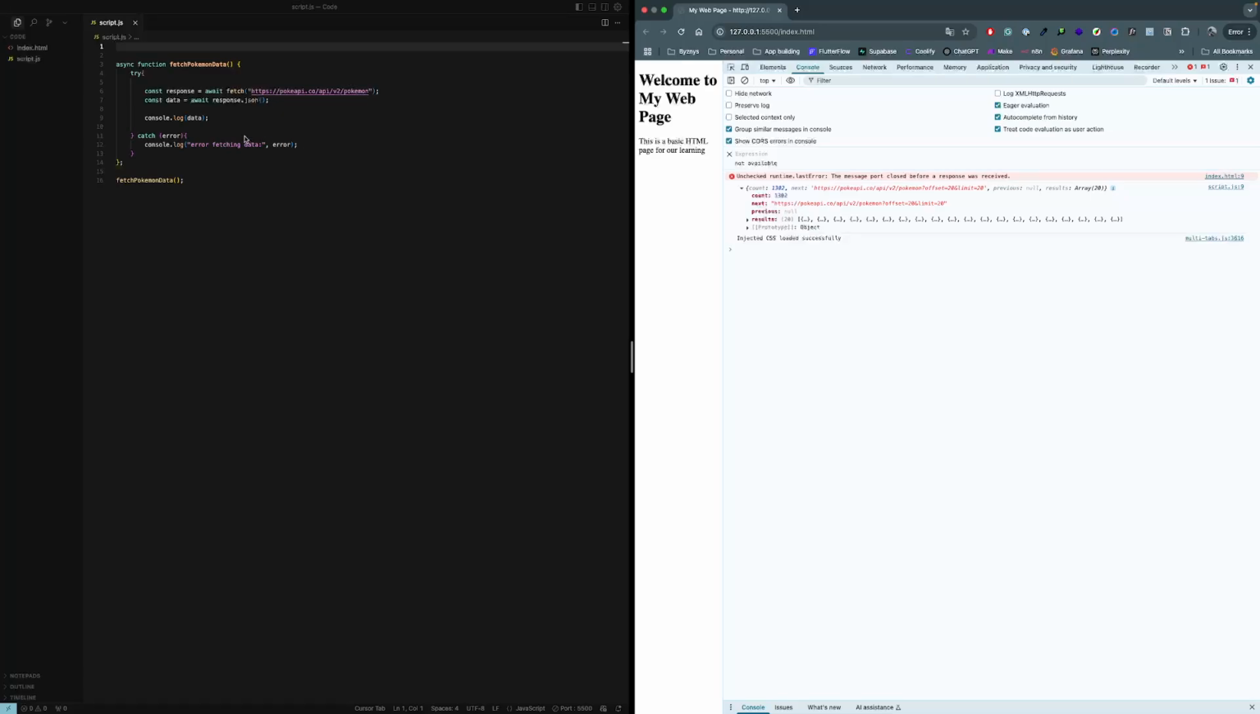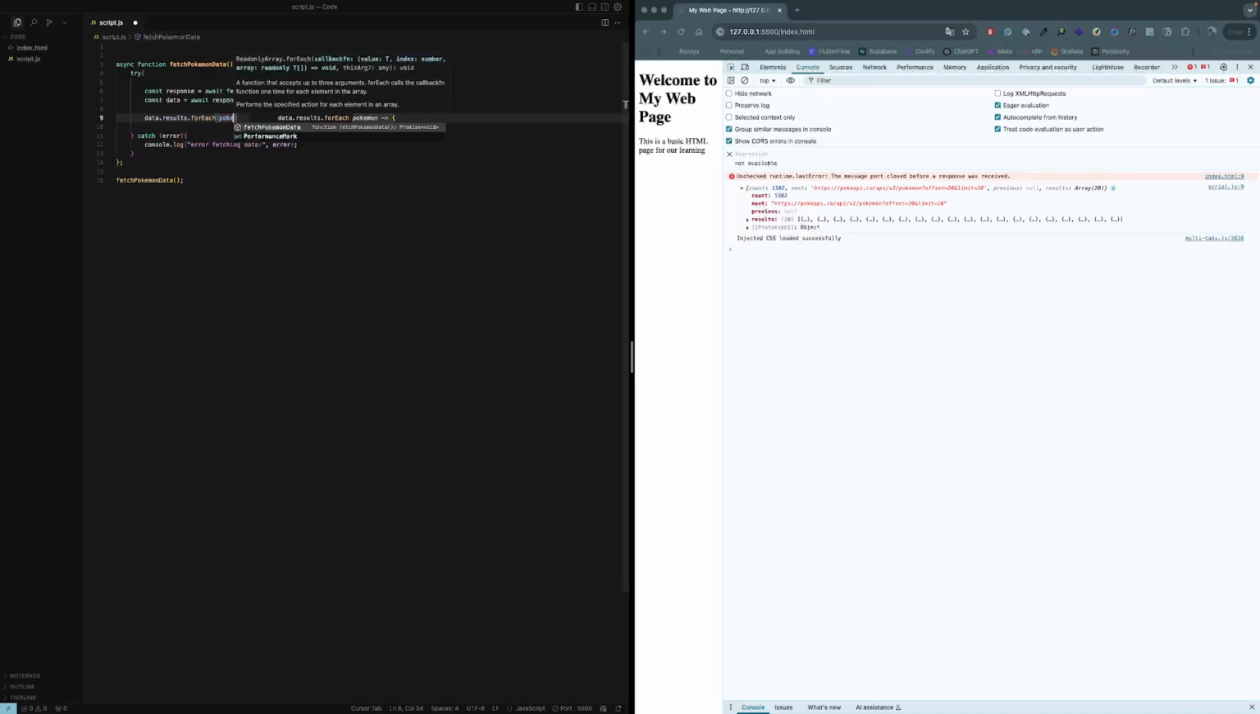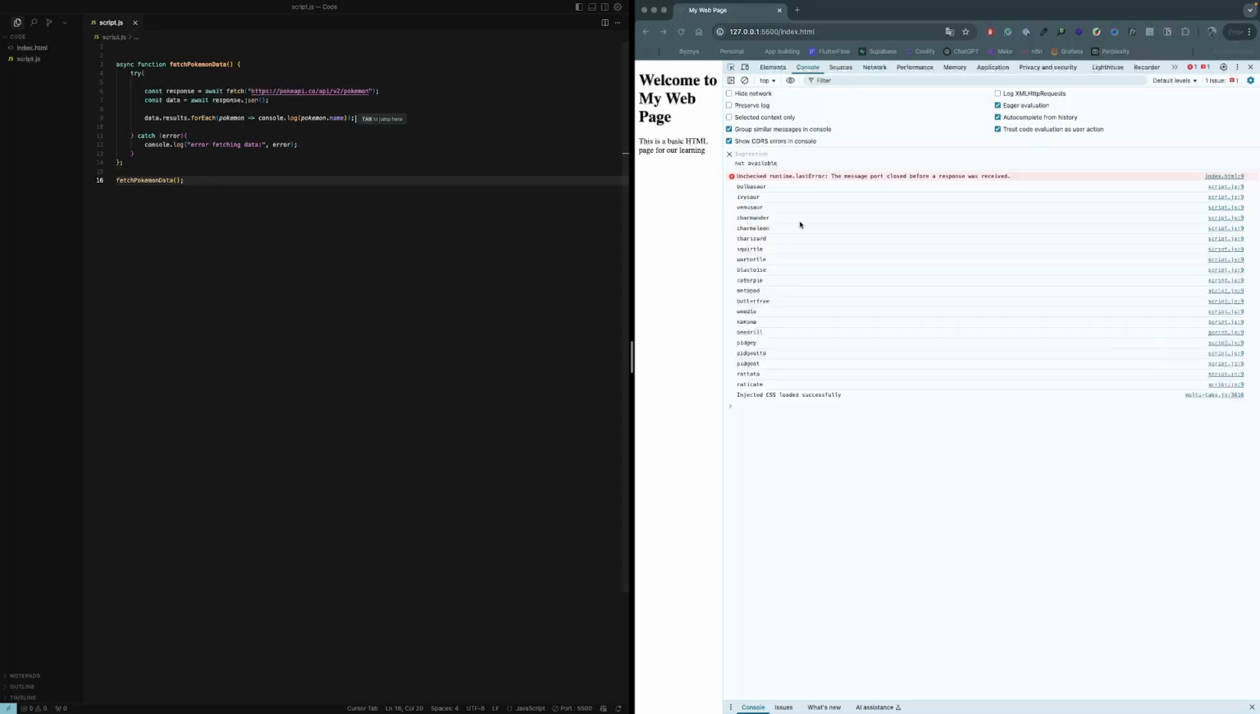And now we can, for example, display it by using .forEach. So let's get data.results.forEach. Now we're going to specify pokemon. It's like the one piece from the array, so it could be pokemon or it could be fruit or whatever you want to name it. And we can console.log the name of the Pokemon, and it should write all of the Pokemon's names, as you can see here.